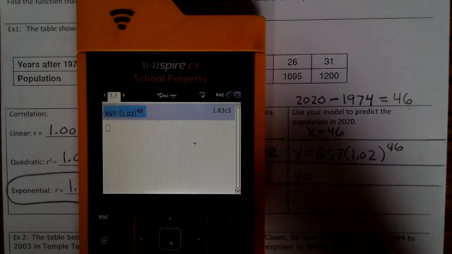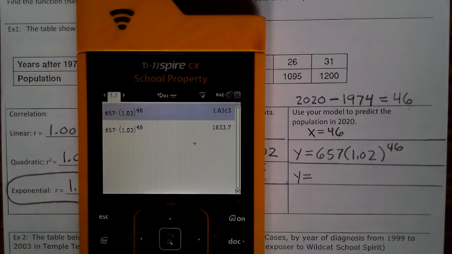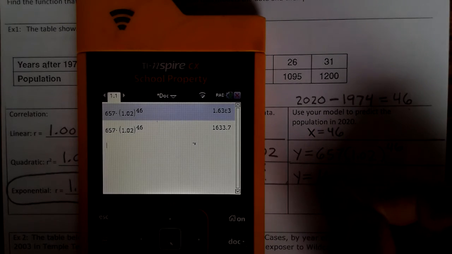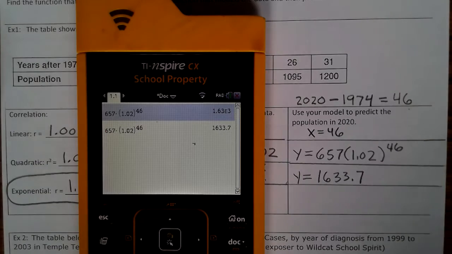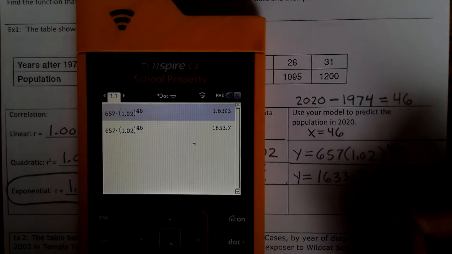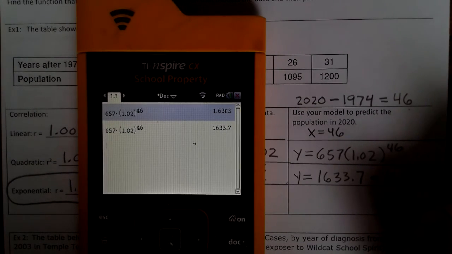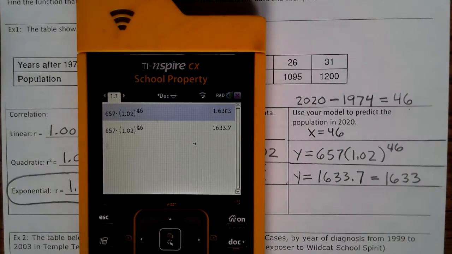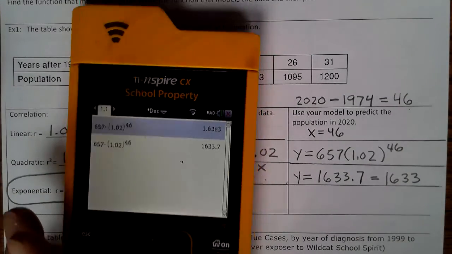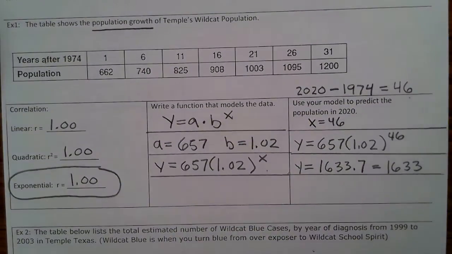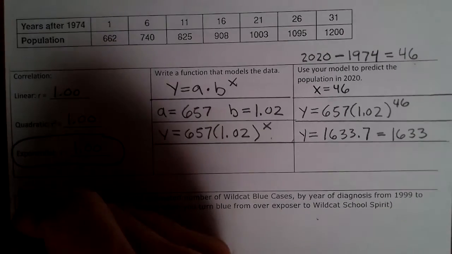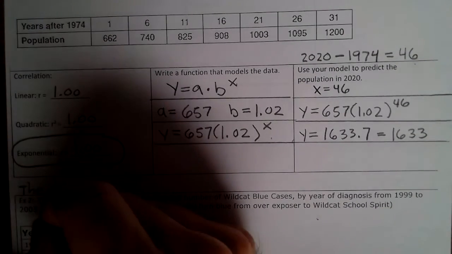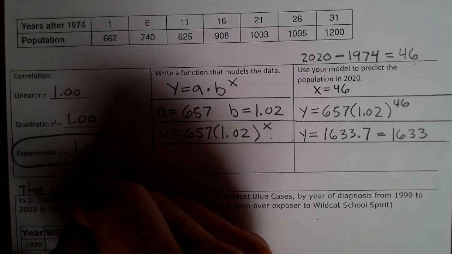All right, now you always want to complete the problem with a sentence. So we want to say the wildcat population will be 1,633 in 2020.